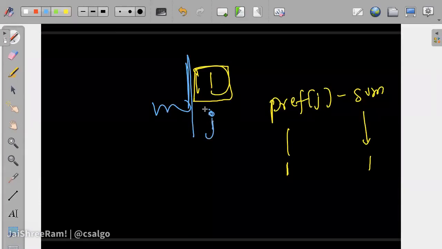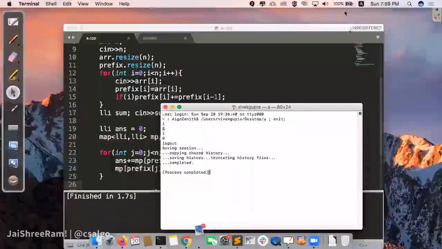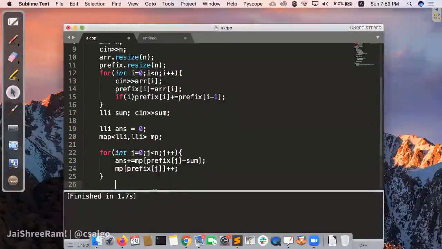Yeah, that's exactly the thing that we'll be doing. So when this is j, i can be the same as this j. In that case, i minus 1 would have been this, but we have not inserted this prefix of i minus 1 in the map, even though we need it. So before starting, we need to insert prefix of i minus 1, that is prefix of 0 minus 1, that is prefix of minus 1. As I said, if we go out of bounds in prefix sums, we generally take the element to be 0. So we need to insert that value in the map first. We need to do mp of 0 plus plus.